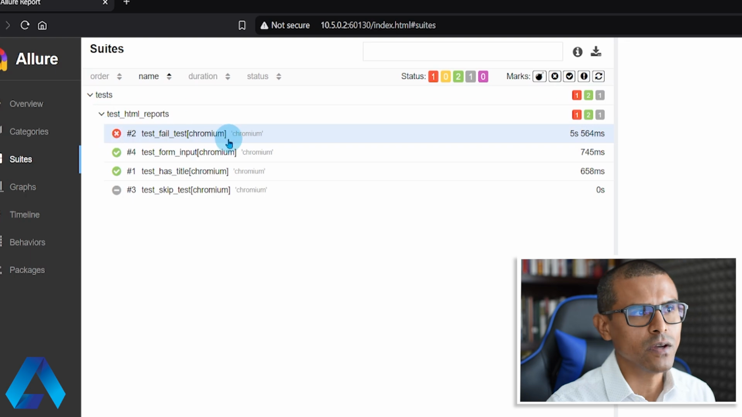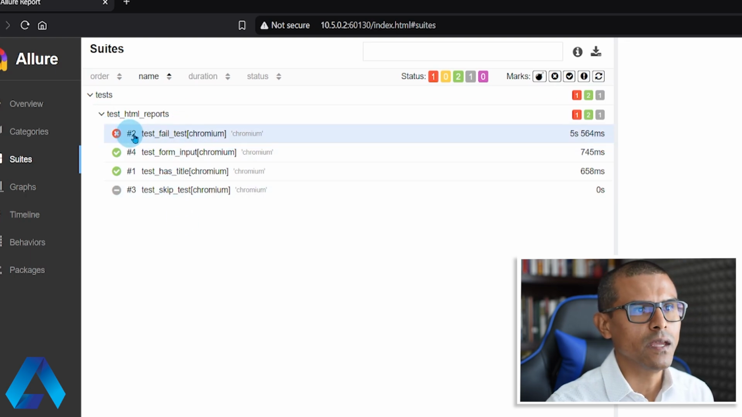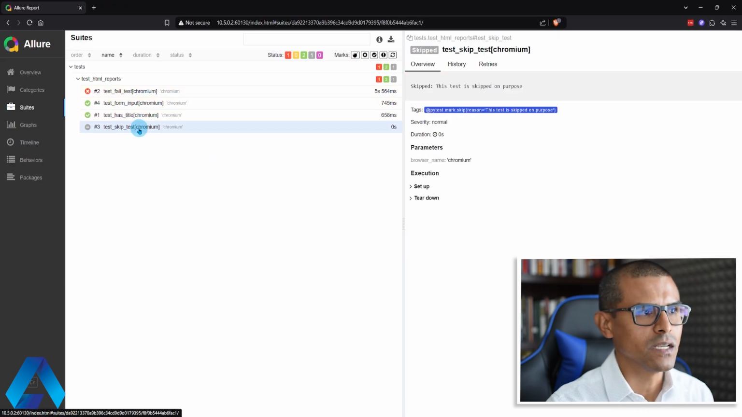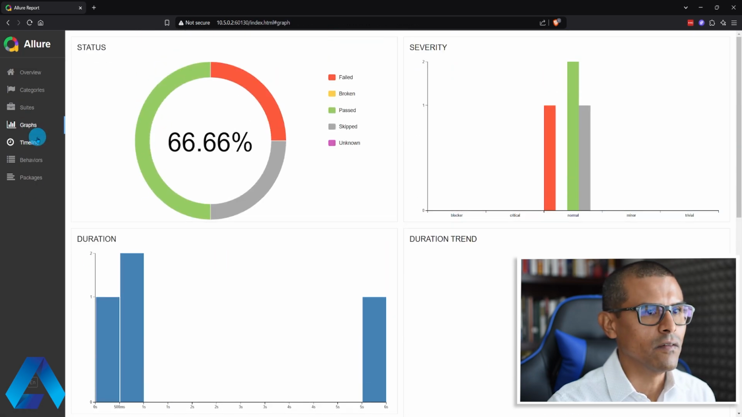I only have one suite. These are my 4 tests. 1 test was skipped, 2 passed, and 1 failed. Obviously, I can click on each to see more information about the tests. Next, we can see graphs. So more very nice looking graphs. And we have a timeline right here.